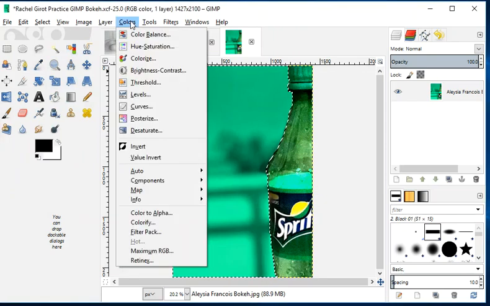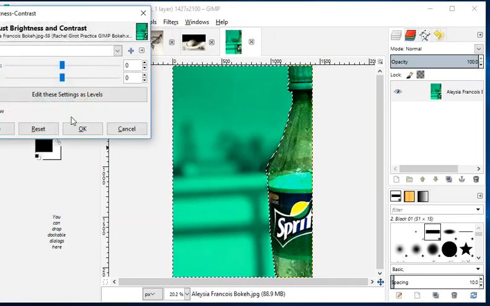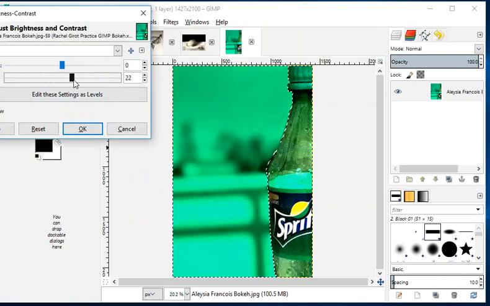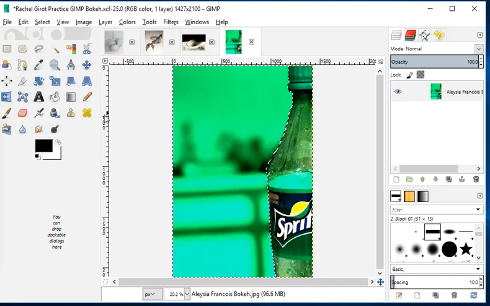Okay, but I'm not satisfied. I want some more contrast. So I'm gonna beef up the contrast. Did change the hue just a little bit, but I like it. Since I've got so much contrast here in my bottle, I want to have a little bit of that contrast in the back of my image too. I'm going to go ahead and click OK, and then I'm going to select none.